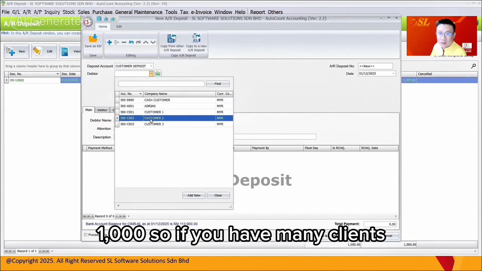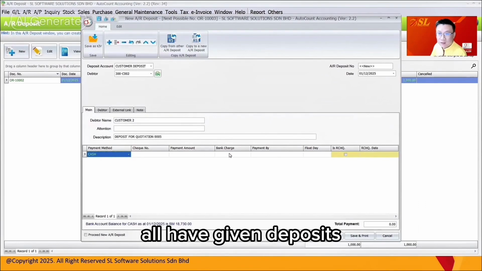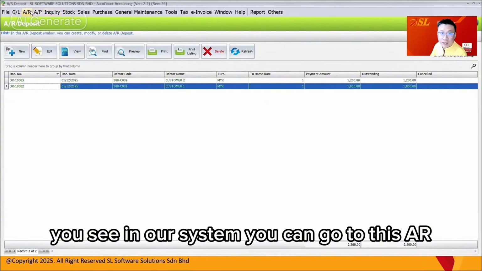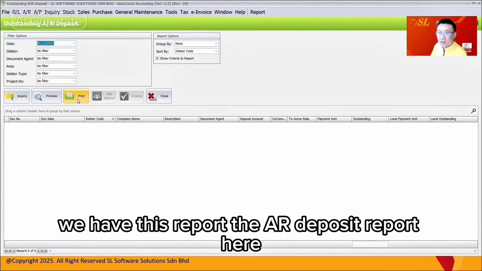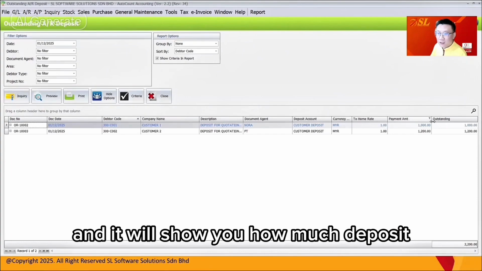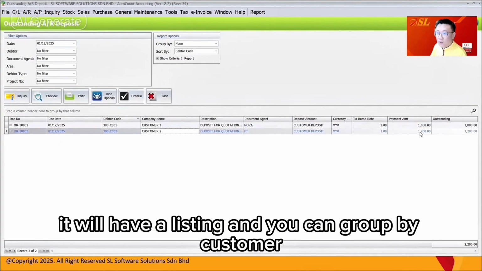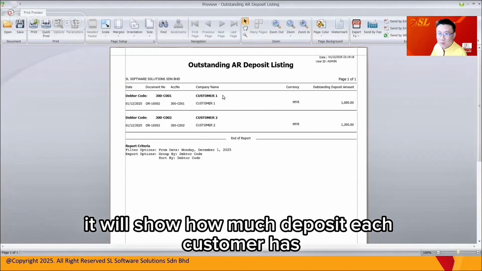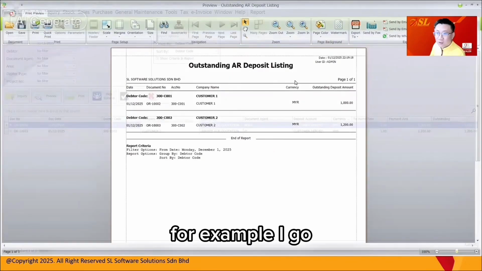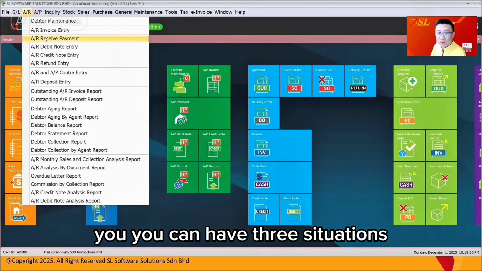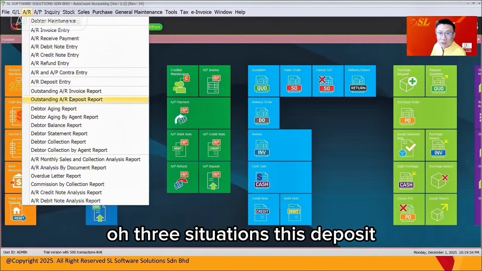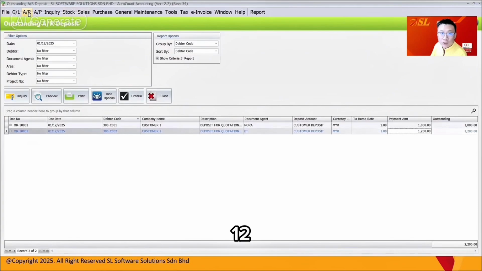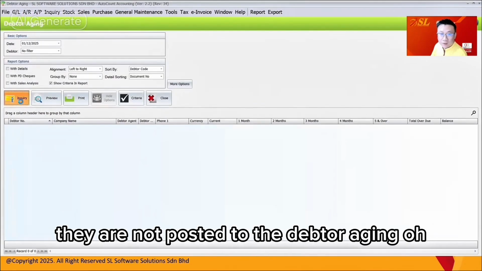1000. So if you have many clients, and several clients have all given deposits, how do I handle it? You see, in our system, you can go to this AR. We have this report, the AR deposit report. Here, you can make an inquiry and it will show you how much deposit different customers have given. It will have a listing and you can group by customer. When you print it out in the future, it will show how much deposit each customer has and how many times. So for example, these two deposits, this 1000 and 1200, are not posted to the debtor aging.